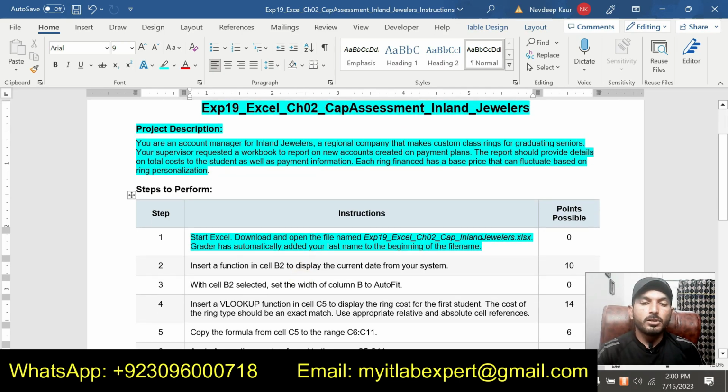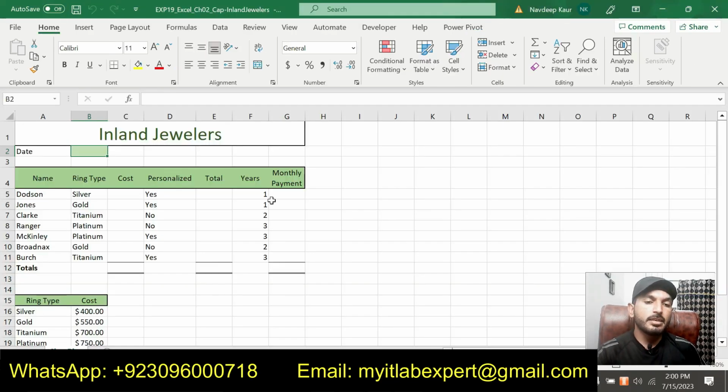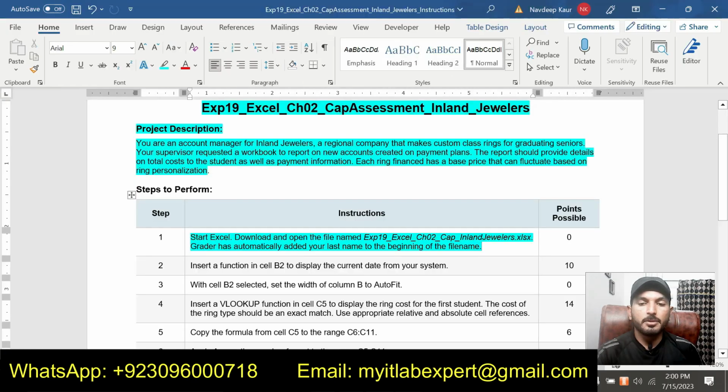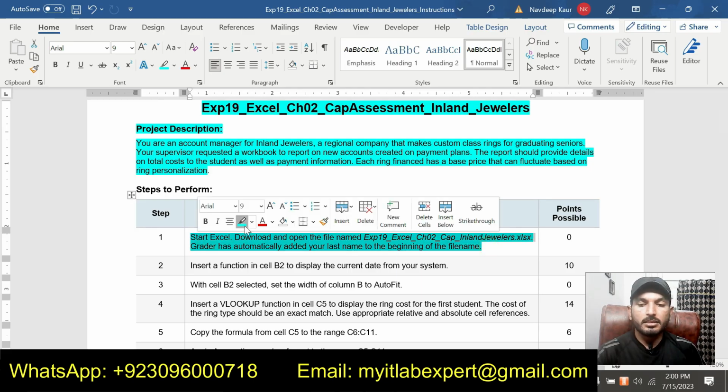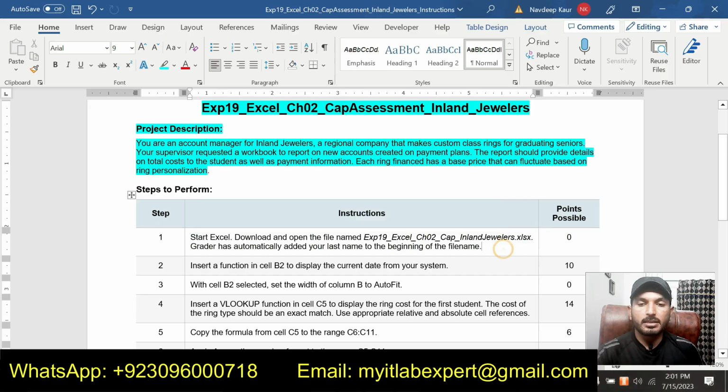Start Excel, download and open the file named Exp19 Excel chapter 2 CapAssessment, Jewelers. I have already downloaded this Excel sheet and we are supposed to apply all these instructions in this Excel sheet to get this assignment done. You can download this Excel sheet from your MyITLab dashboard. Step number 1 is just about downloading the Excel file, so we will move to step number 2 directly.